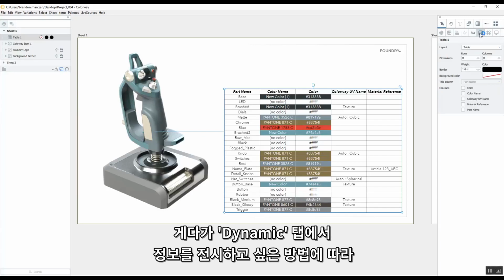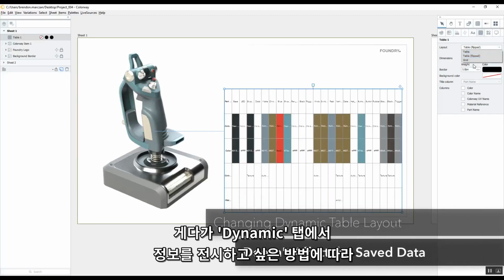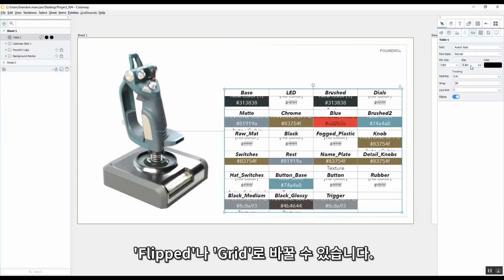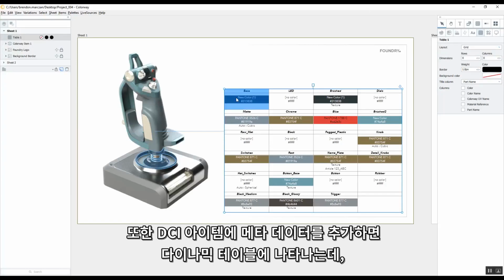In the Dynamic tab, you can also change the layout to a flipped table or to a grid, depending on what style you want to display your information. You can also add metadata to the DCI item, which will be displayed in the dynamic table.